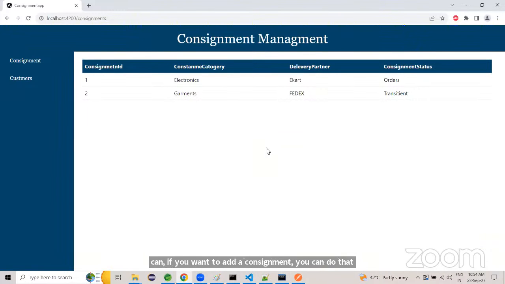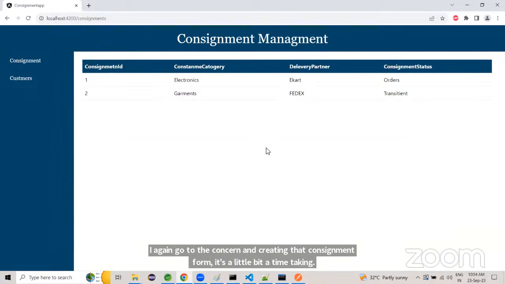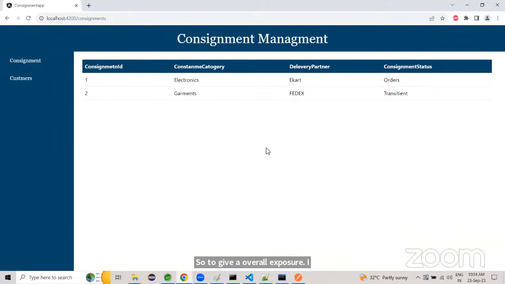Before that, what I will do is, anyway, posting this consignment is also same. If you implement the login form, you will get the overall idea. If I again go to the consignment, creating that consignment form is a little bit time taking. So to give an overall exposure, I will implement the login form. In the login form, how you are posting the username and password, similarly, you will post these things also. Agree? Instead of developing this consignment form, we'll develop a login form. Then you can see the post mapping of a form as well as the authentication mechanism also.